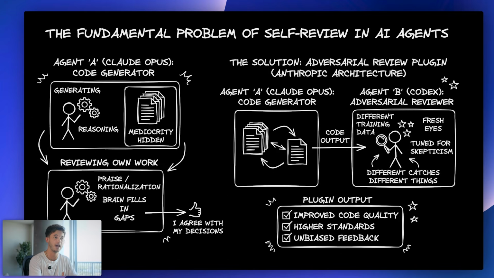So when you run adversarial review, you're not asking Opus to check its own homework. You're bringing in a completely different model, trained on different data with different strengths, to look at the same code with fresh eyes. It's not that Codex is smarter than Claude, it's that Codex is just inherently different from Claude. And with that, this different model catches different things.